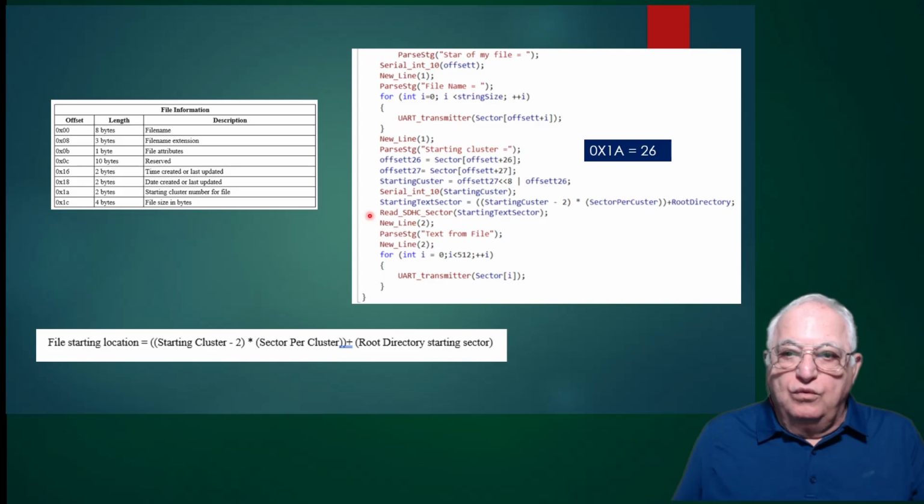Once I get that information, I'm going to use the read SDHC sector function to read this sector. Once I read that sector, that's where I find the contents of my file. This is what I was looking for. So then I send the contents of the file to the laptop, and then I send it to the display.